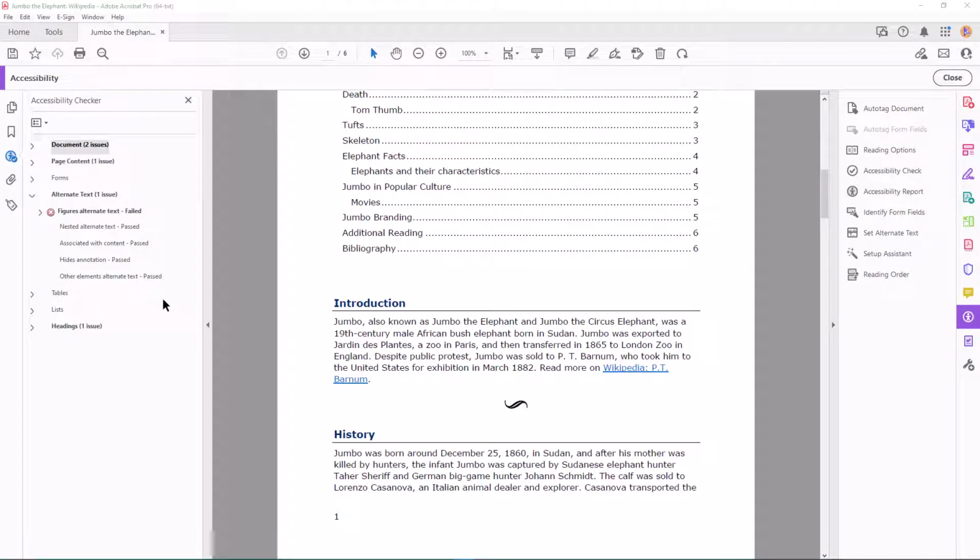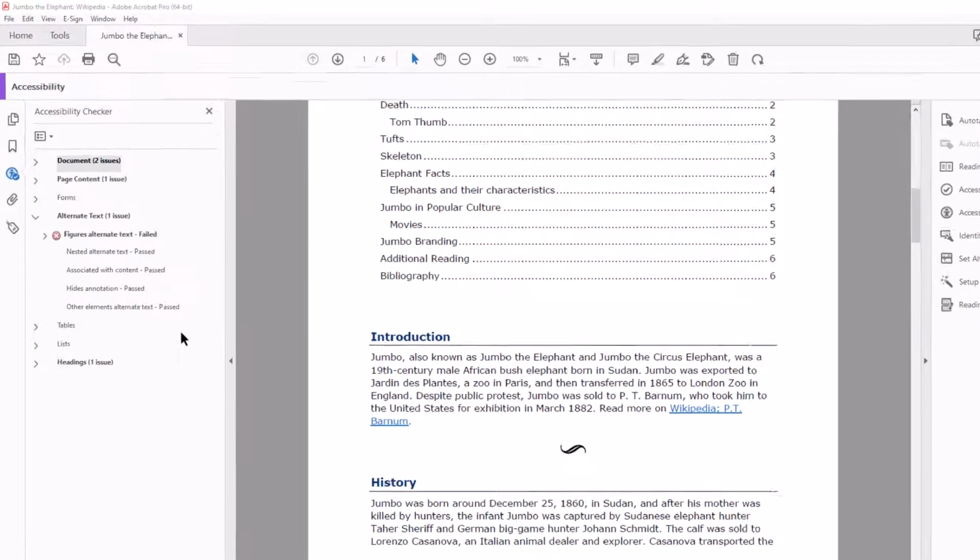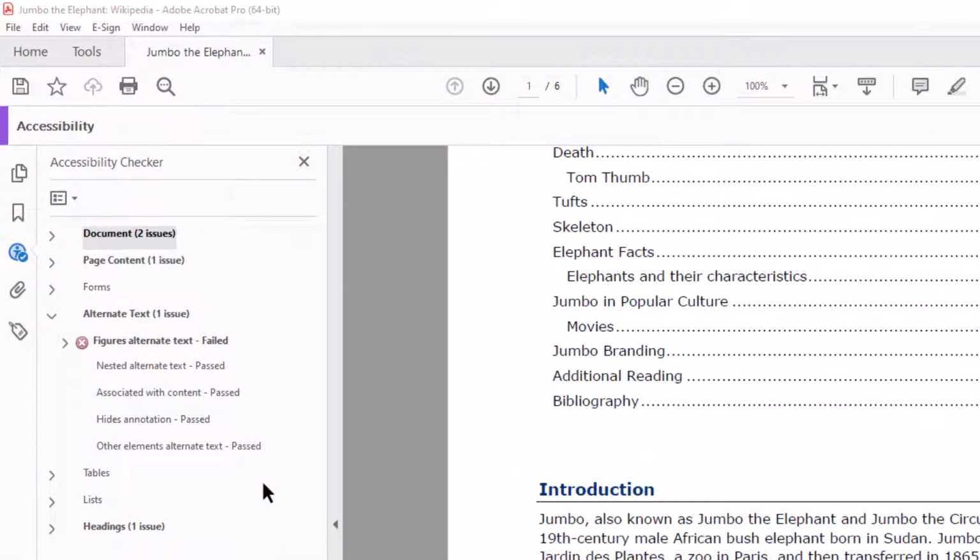Screen reading software isn't sophisticated enough to be able to accurately describe the contents of an image. Alternative text, or alt text, is a way to add a brief description to the image properties that will be read aloud by the screen reader. This description should be added by the document author in the source document, but if it isn't, you'll see the error Figures Alternate Text Failed, and you'll have to add the descriptions in the PDF.